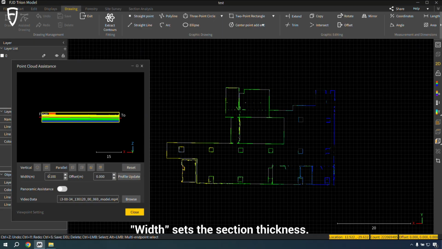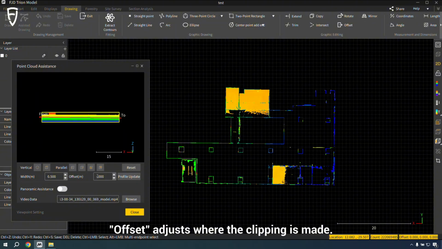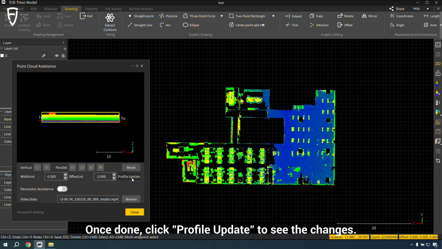Width sets the section thickness. Offset adjusts where the clipping is made. Once done, click Profile Update to see the changes.